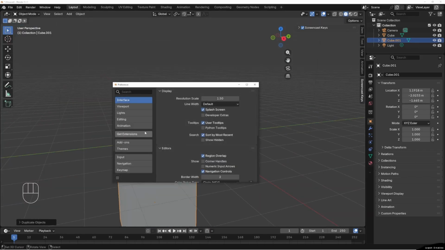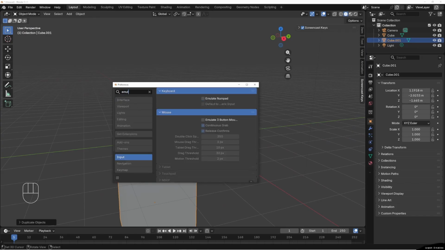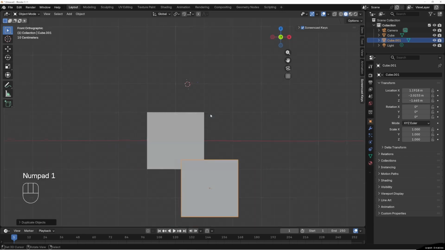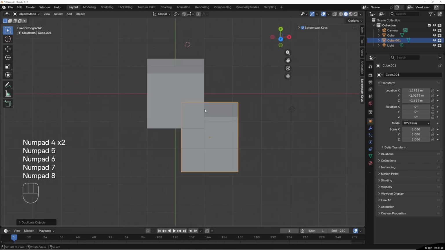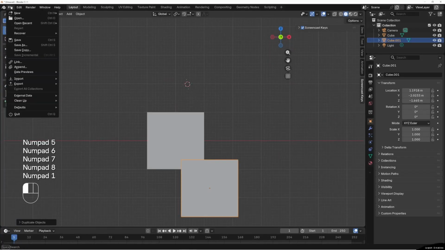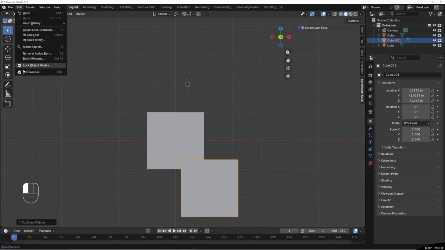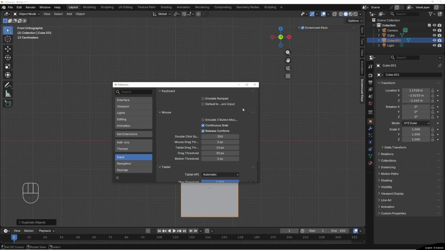If you don't have a number pad, you can emulate the numpad. Now keys 1 through 0 on my keyboard will work the same way. I don't need to do that, so I'm not going to keep that setting.